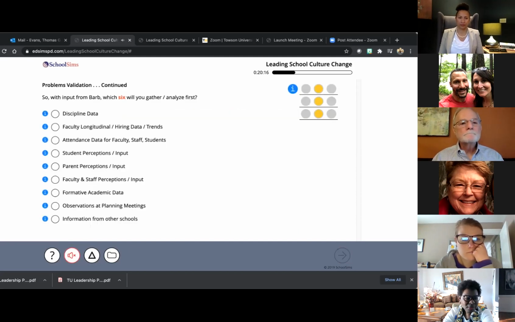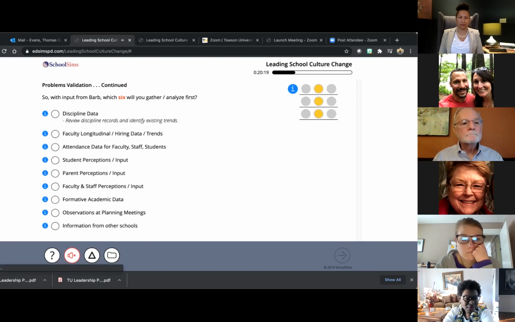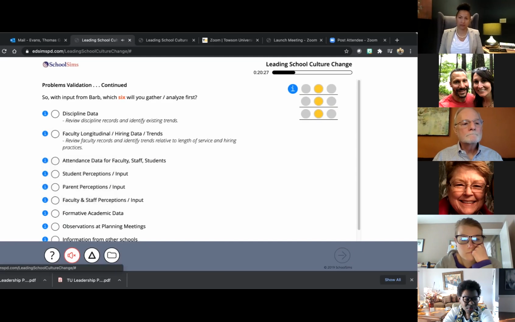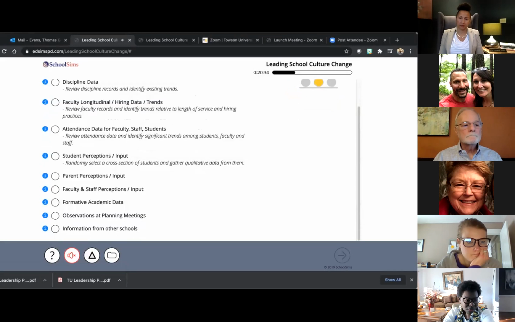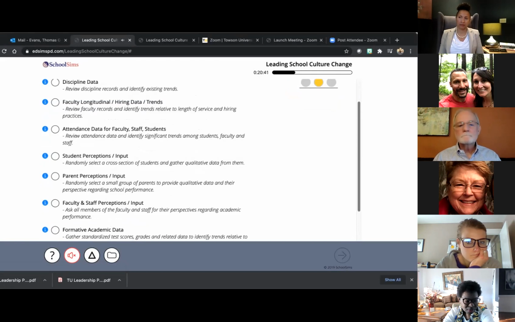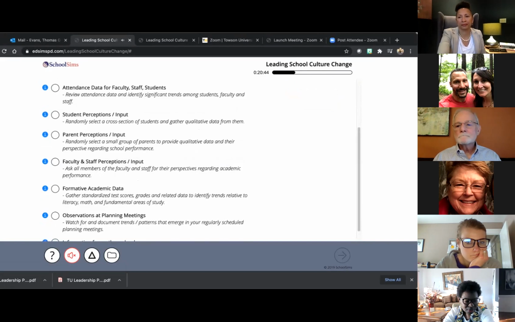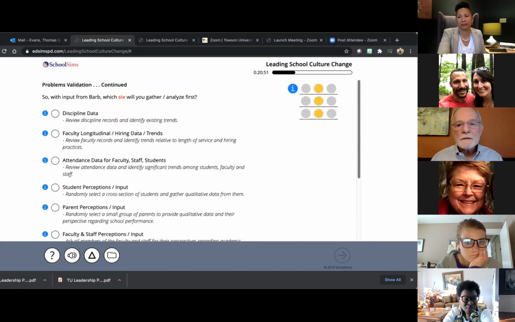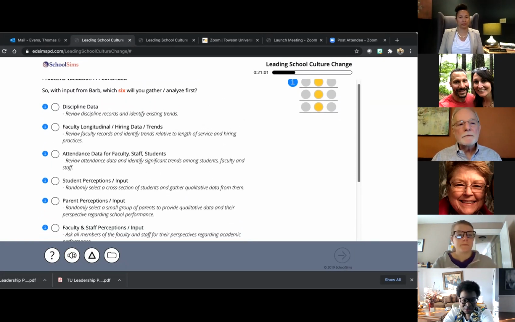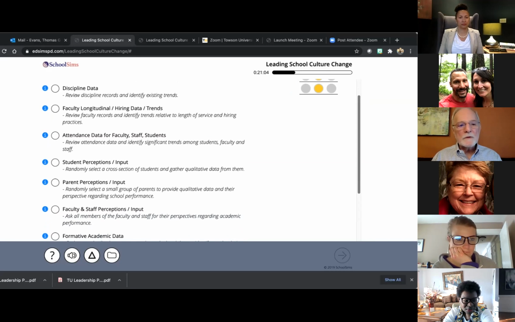Discipline data, faculty longitudinal trends and hiring data, attendance data for faculty, staff, and students, student perceptions and input, parent perceptions and input, faculty and staff perceptions and input, formative academic data, observations at planning meetings, information from other schools. Okay. We're going to give you a chance to choose 6 of those. So if you start with the first one being number 1 and go down the list, I want to give you a few minutes to pick your 6 before I launch the poll.